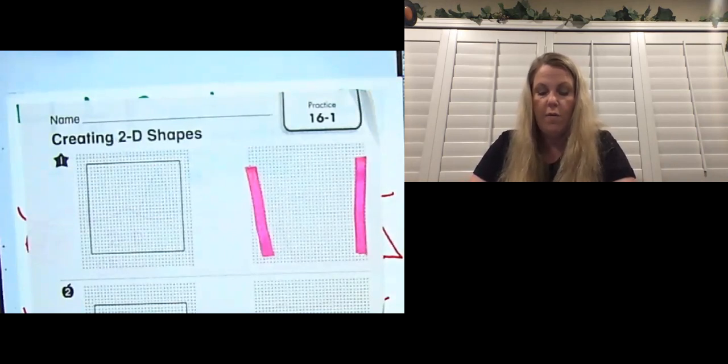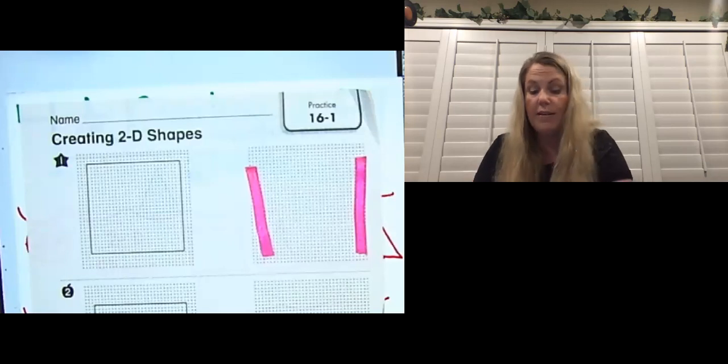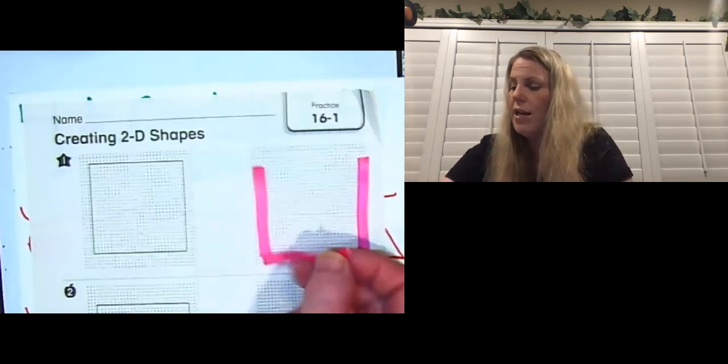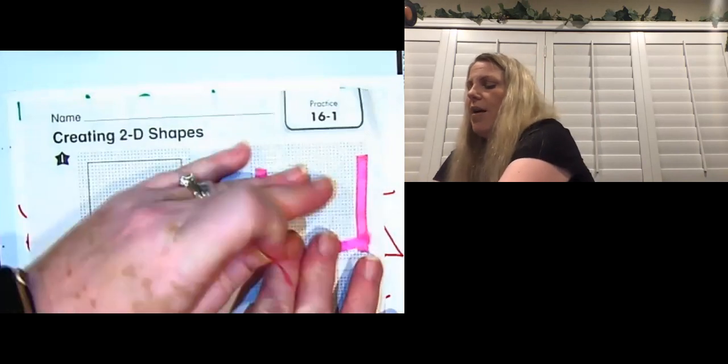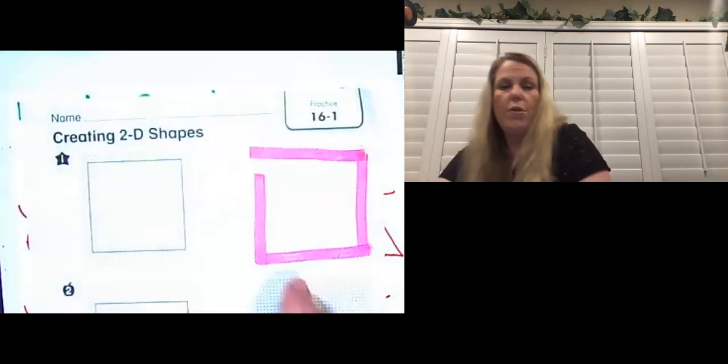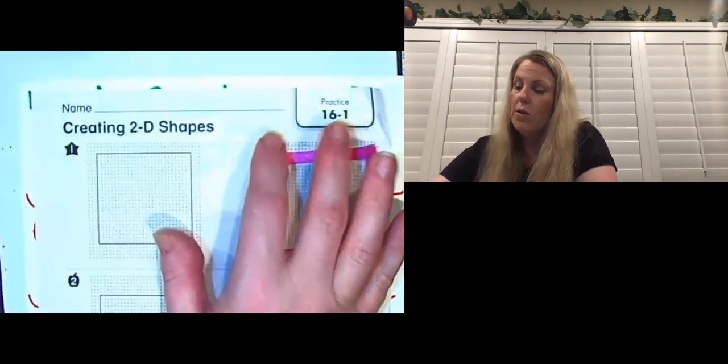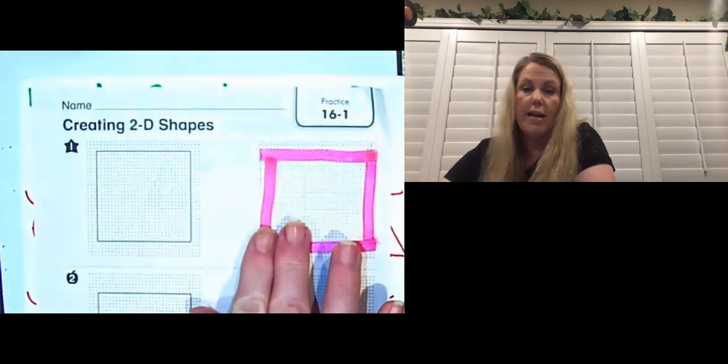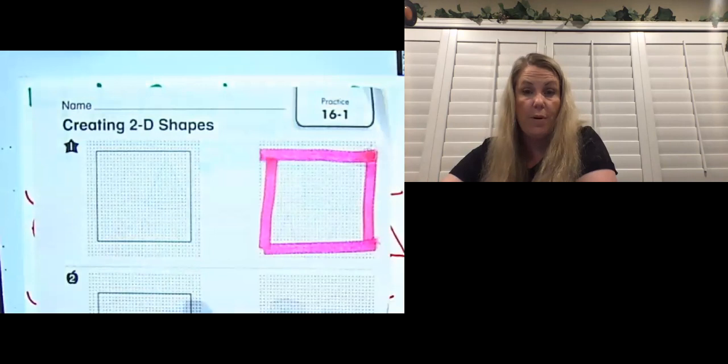1, 2, 3, 4. Now remember, if you don't have stuff to build it, it's okay. But if you do have stuff to build it, this is kind of fun, right? Building our shapes. So square is going to have 4 equal sides. 1, 2, 3, 4. So now if you don't want to draw it, if you want to tape it on your paper or glue it on your paper, you can do that.